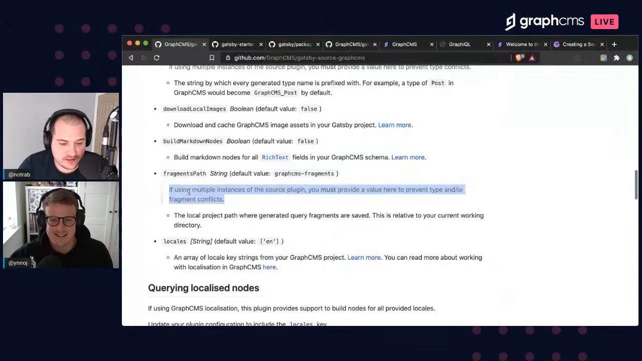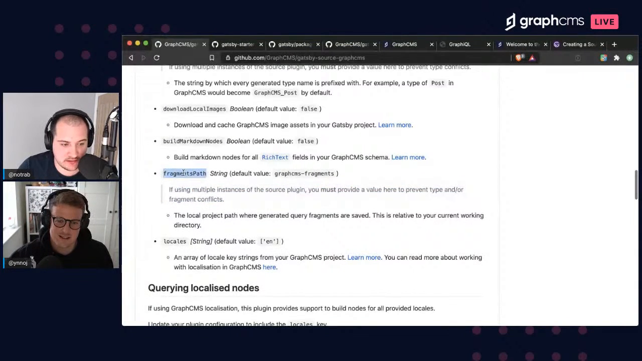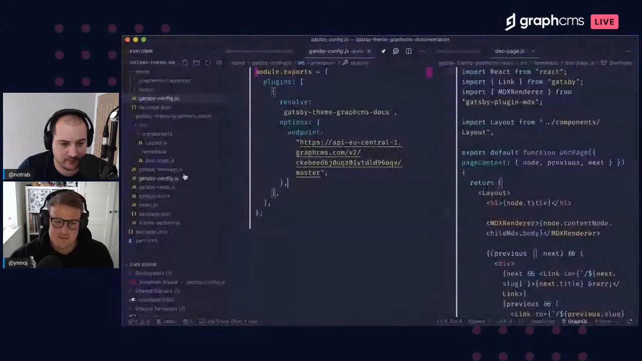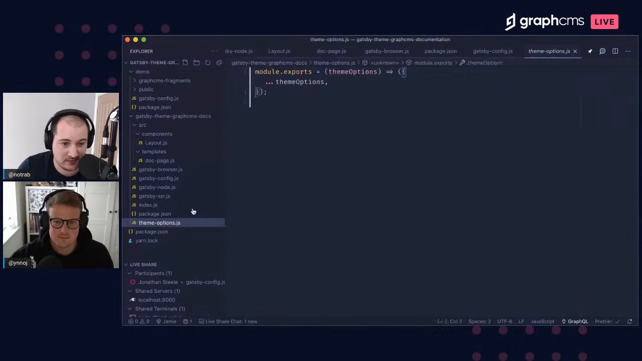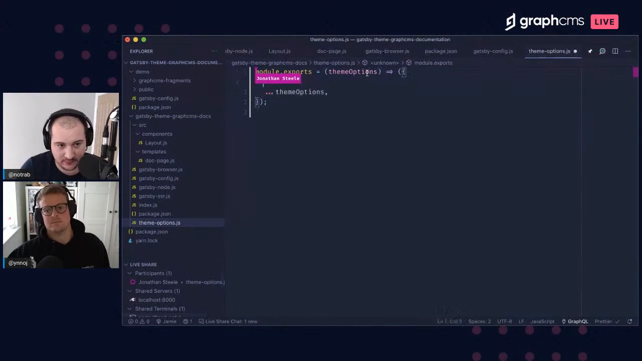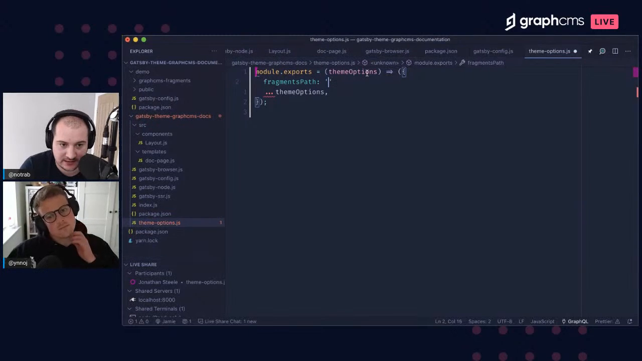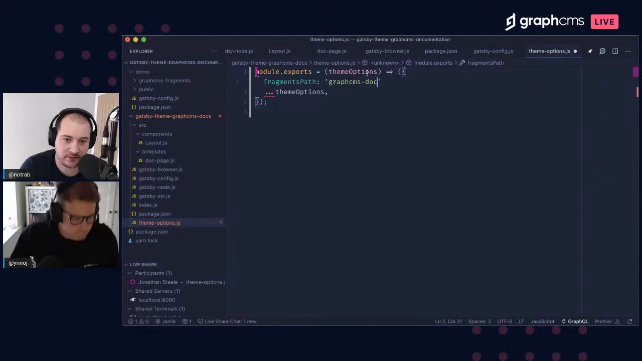No worries. So we should probably pass that regardless, just to be on the safe side. Like if this is going to be a theme, it makes sense that the theme options is GraphCMS docs fragments.